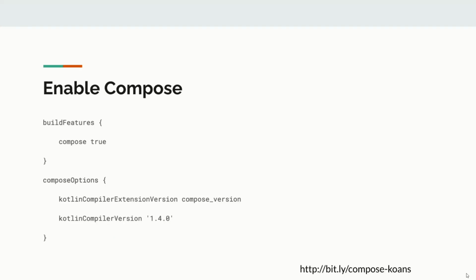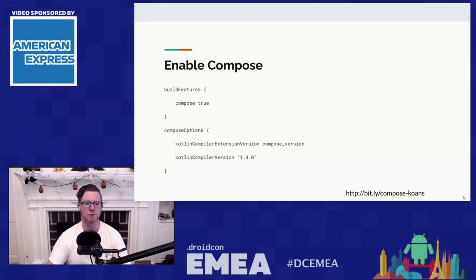Now, to enable Compose in your projects, inside of your module, your app level build.gradle file, you can just pass in a build feature, say, hey, please enable Compose for me. That will turn on the compiler for you and set everything up. And then you're going to want to set some specific Compose options. You'll typically want to pull these from the documentation for Compose, since whenever Compose updates, you will typically have to update the compiler extension version and so forth. So it's a good thing to keep an eye on those release notes if you're interested in Compose.